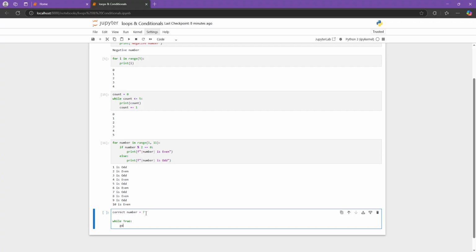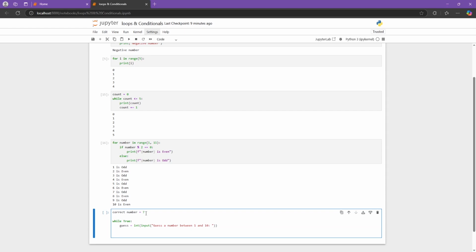Here I'm going to put in a guess equal to int, the integer value, of the input value. Open up the parentheses, double quotation, "Guess a number between 1 and 10: ", close off the parentheses 2 times because we have 2 of them open. Now we're going to put in the conditionals to compare the guess.